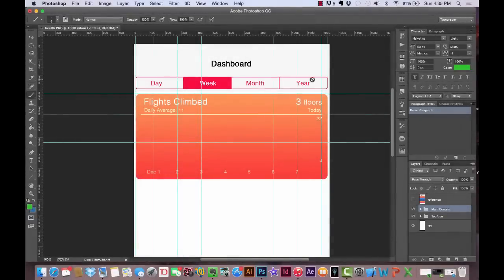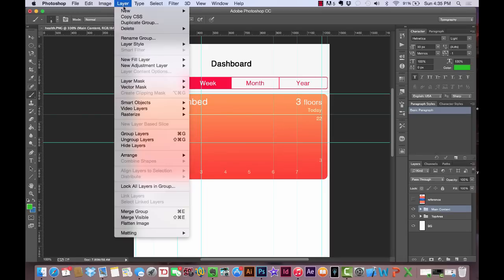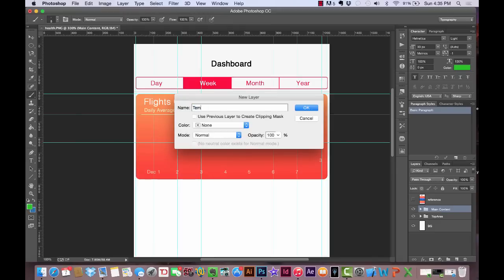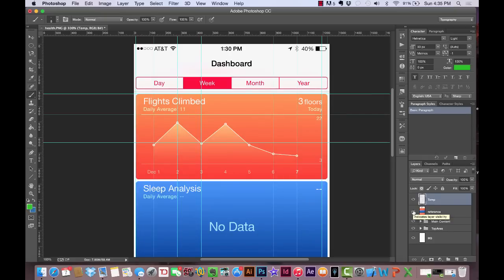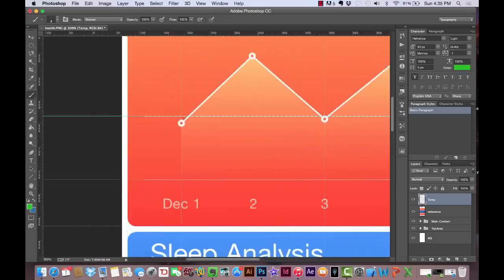All right, it's time to do the analytics of this screen. So let's start by figuring out where we need to put everything. I want to first create a new layer, and we're just going to call this layer temp, and this is going to be a temporary layer. Let's make sure that we drag this above the reference layer, and we're going to now reopen the reference layer so that we can see this. And let's just zoom into around 300%.